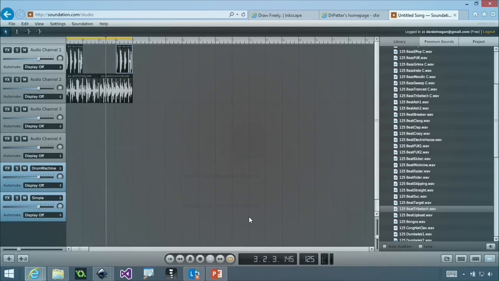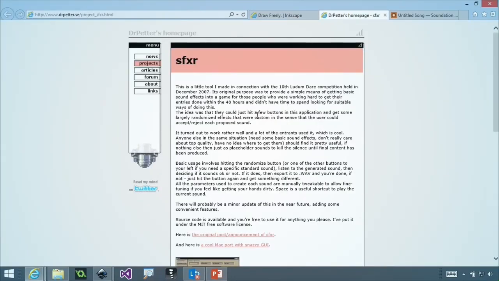Yeah, it's really easy to use. It might actually take a while for you to tweak it to be exactly what you want, but it's a fantastic tool. The other tool I want to show you, let's stop that, is a very simple but great tool that I've used myself. It allows you to do very simple sound effects for picking up coins or other stuff. And it's SFXR, and it's at drpetter.se, and you can find it there.